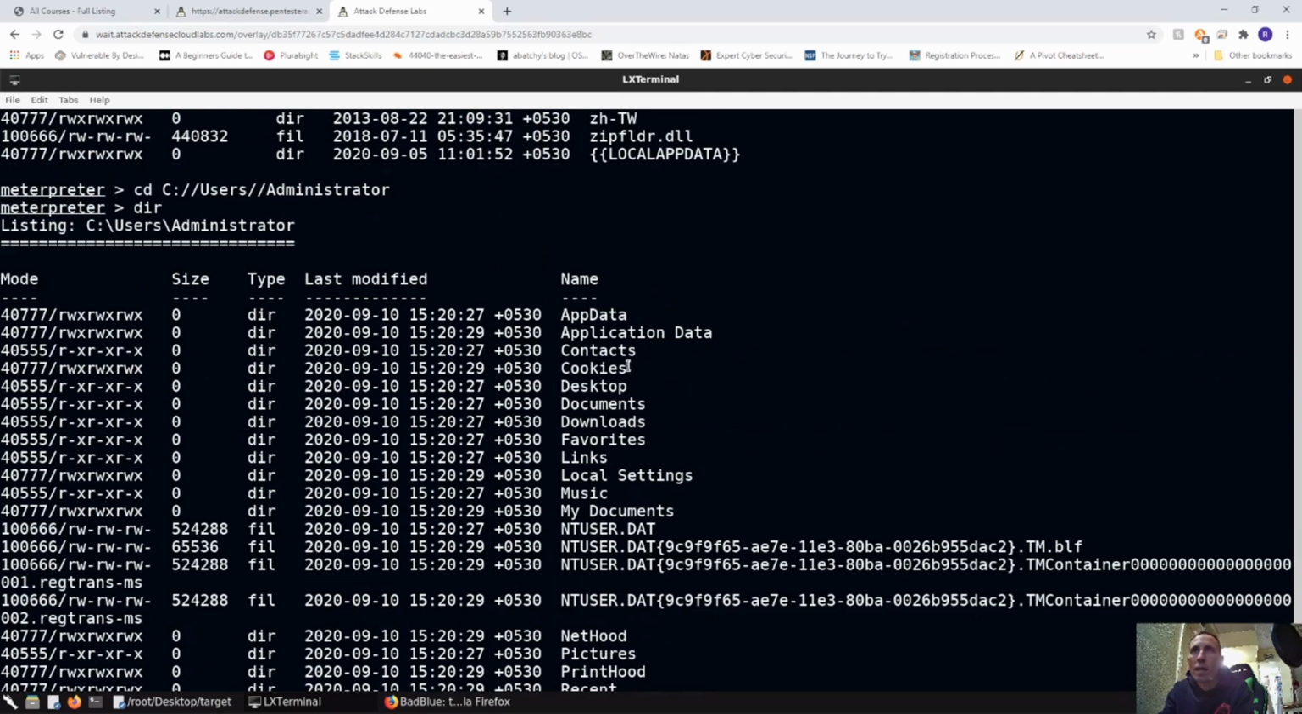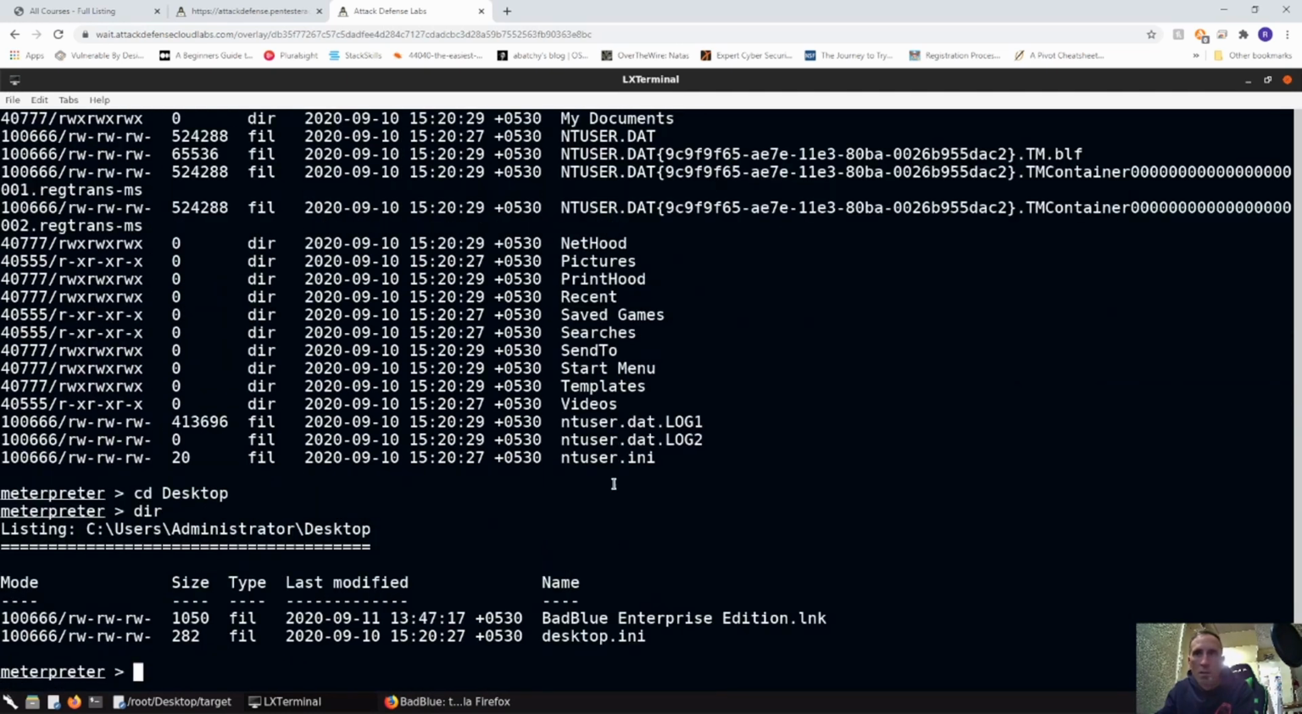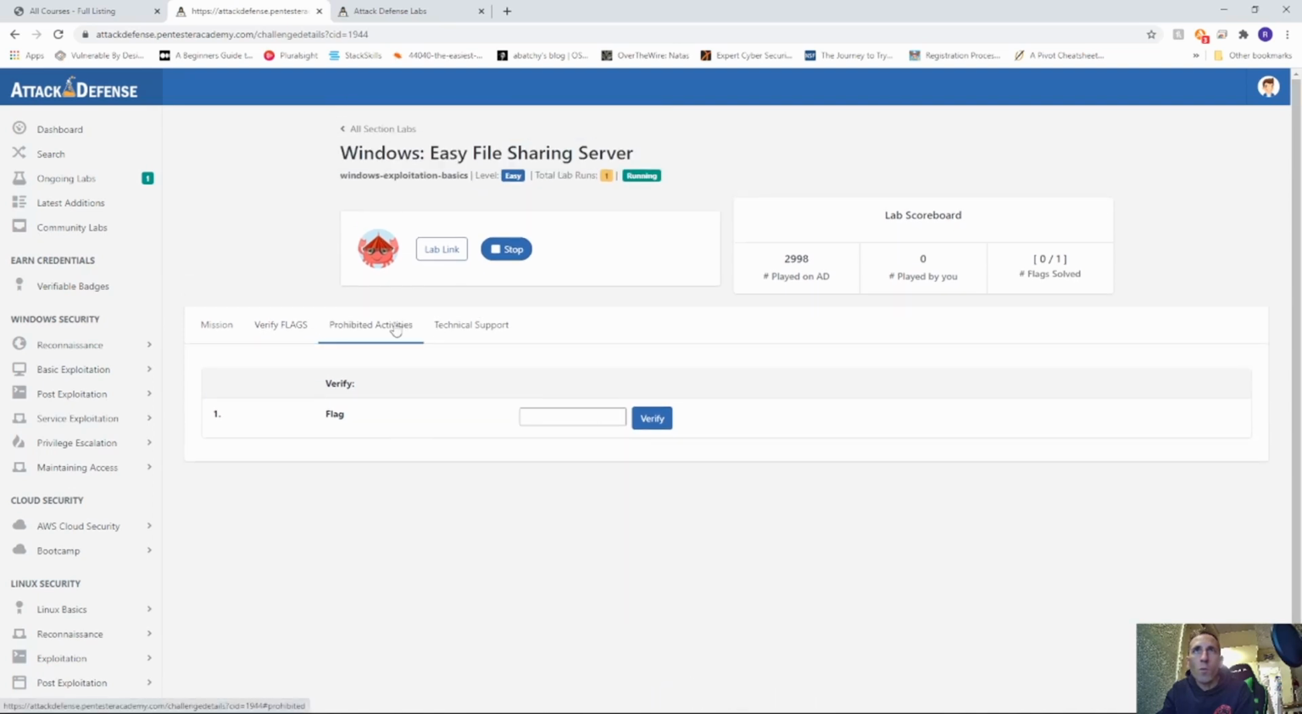Nothing with flag in here yet. Let's CD to desktop. So I think this one does actually have a flag. As far as I know it does. Let's see here. Do we have a flag? Verify flags. Yeah, so we do have one flag.